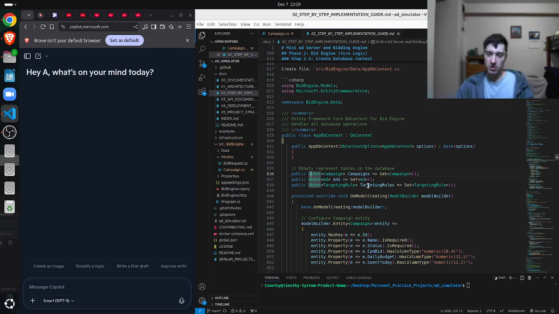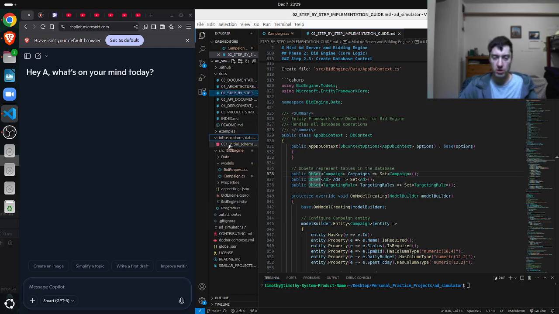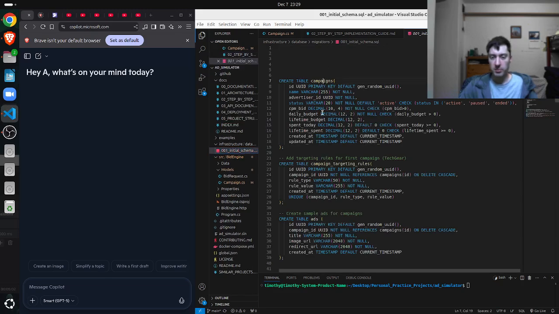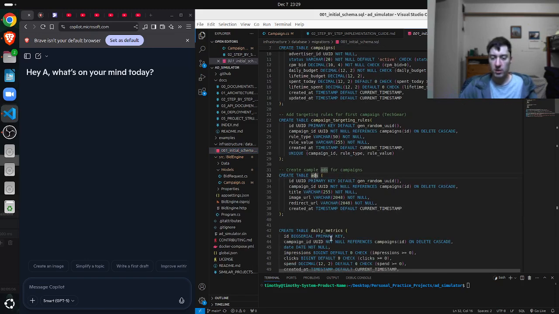Now, what we do is we have this DB set, okay? So DbSet is also defined in Entity Framework. We're just trying to model the actual tables, I need to be technical, tables, there we go, inside of our database. And we can go and actually look at those tables right now. Let me go to infrastructure, here we go. So like campaigns and targeting rules and ads, all of these, right?